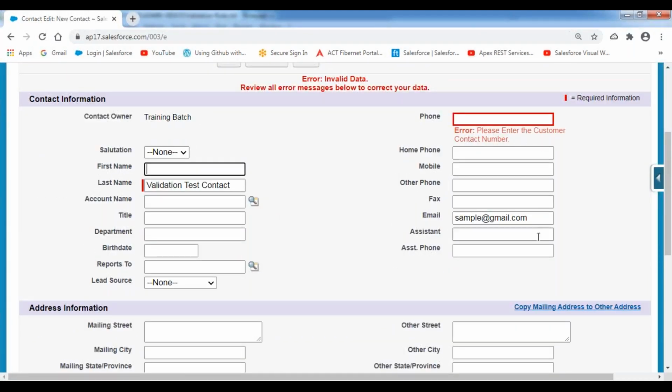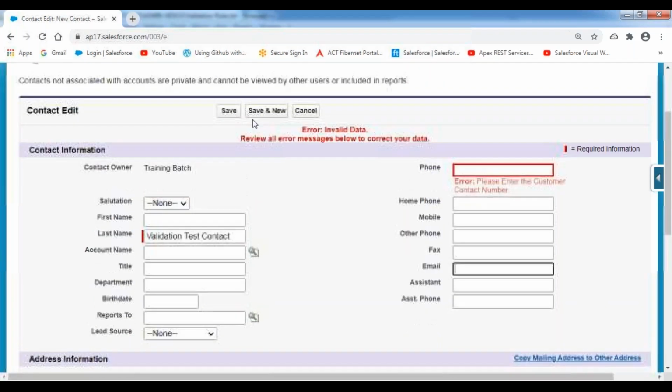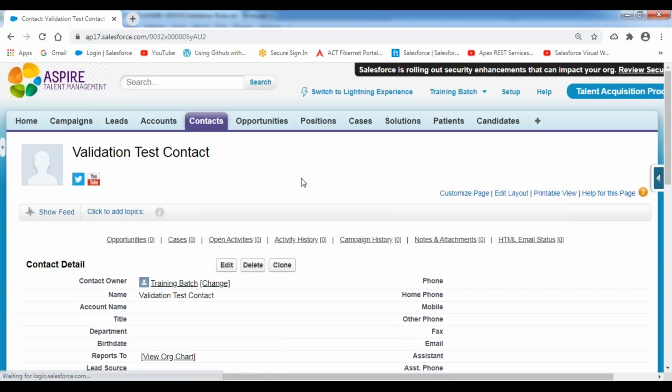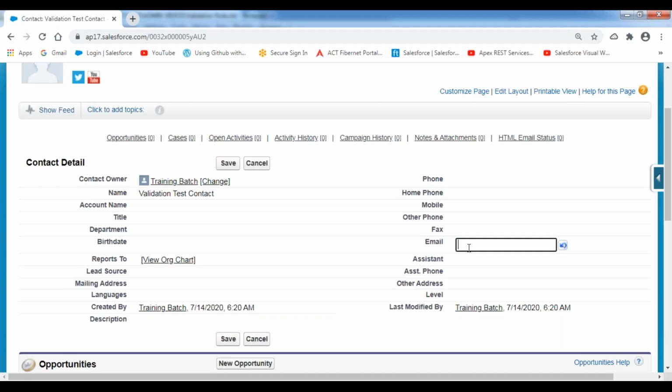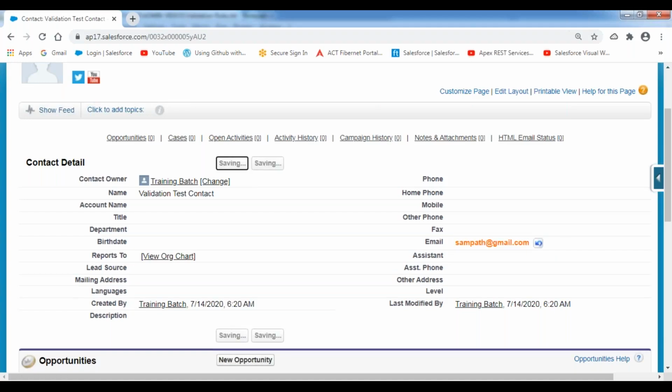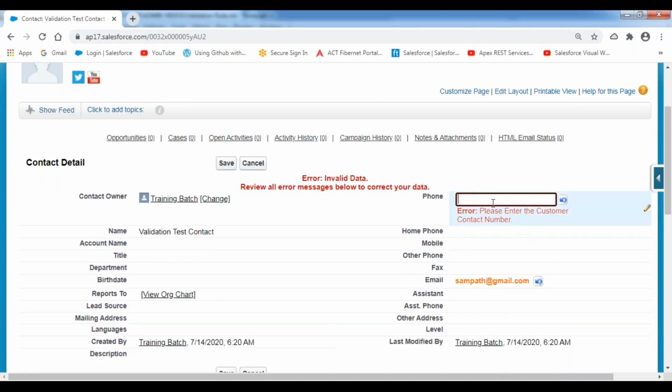Suppose if I did not enter email ID, then it should accept the record as it is. Let's see. When you click on the save button, it will save the record as it is. It is accepted. Suppose here after some time also, if I'm entering my email ID like some sample at the rate some gmail.com, then compulsorily we have to enter phone number. When you click on save button, it is asking you to specify the contact number.